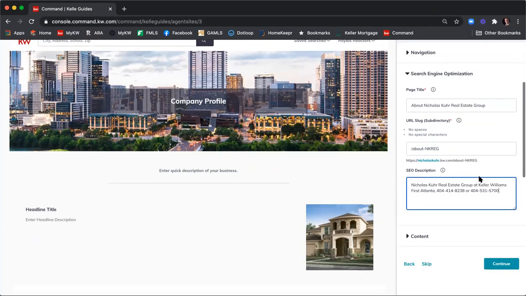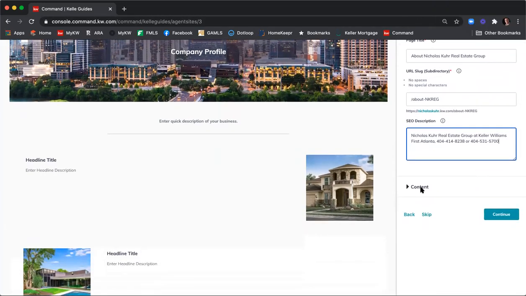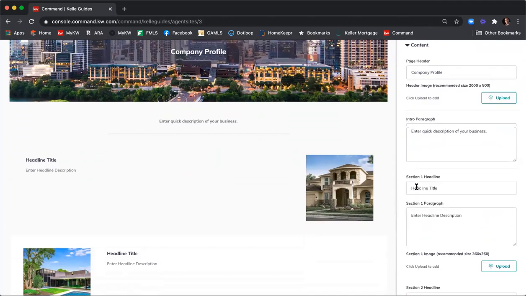So I'm going to scroll down. Next we have content. And this is going to be the content over here on the left-hand side for the main bulk of the page. And we're just going to fill it in on the right-hand side. So we have our intro paragraph. So we're going to write a quick description about your company.